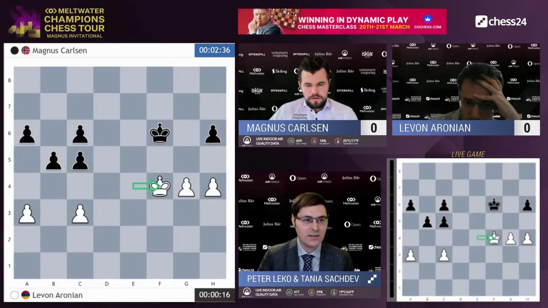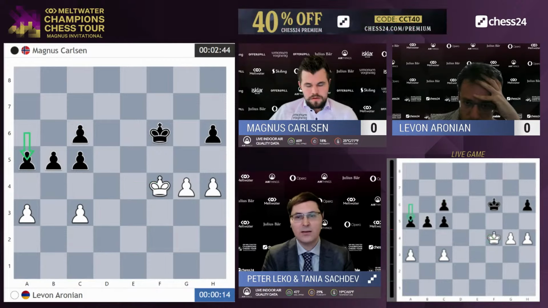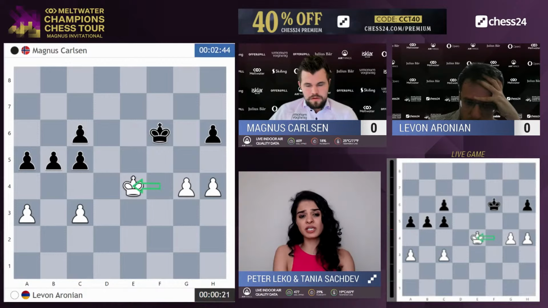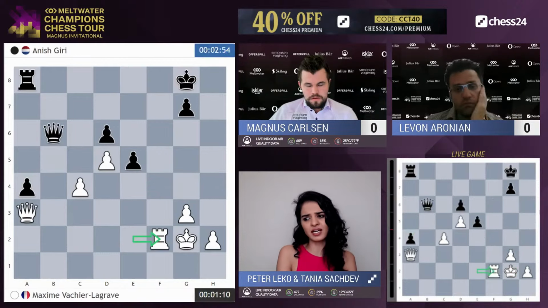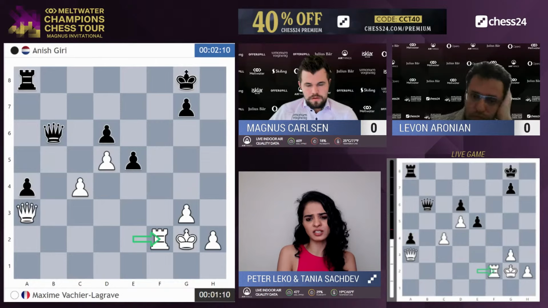So basically it resigns. King f4 is played. Now black plays the move a5 and that's it. It's over. All right, we can say that this one Magnus is going to win. Peter, let's go to the Maxime game. This is going to finish any time now. I don't think Levon has any chance here.